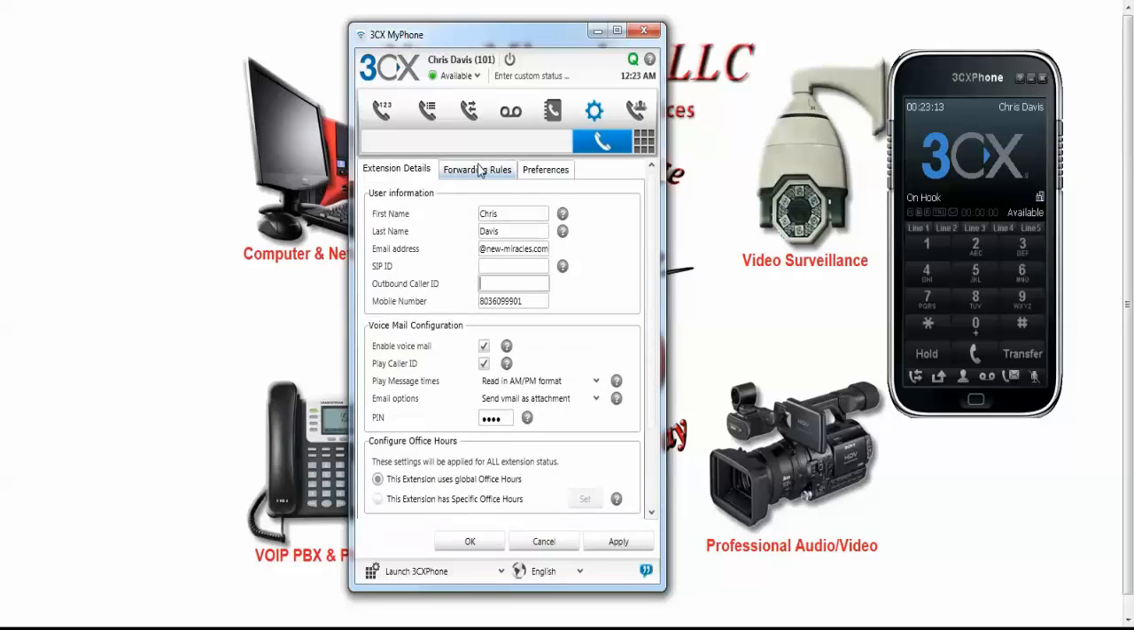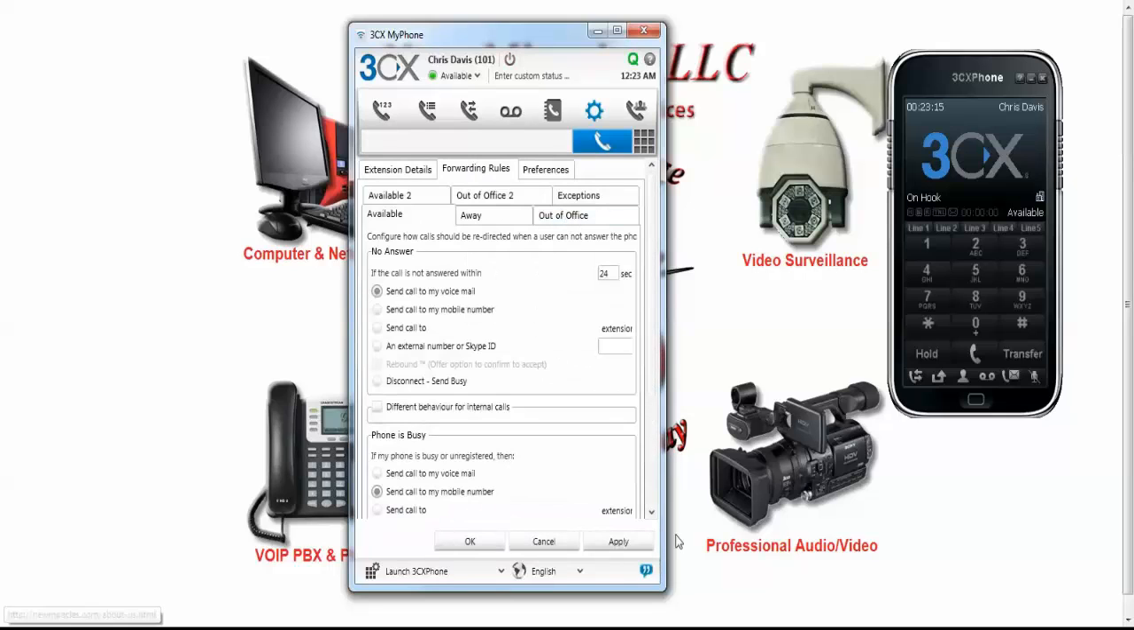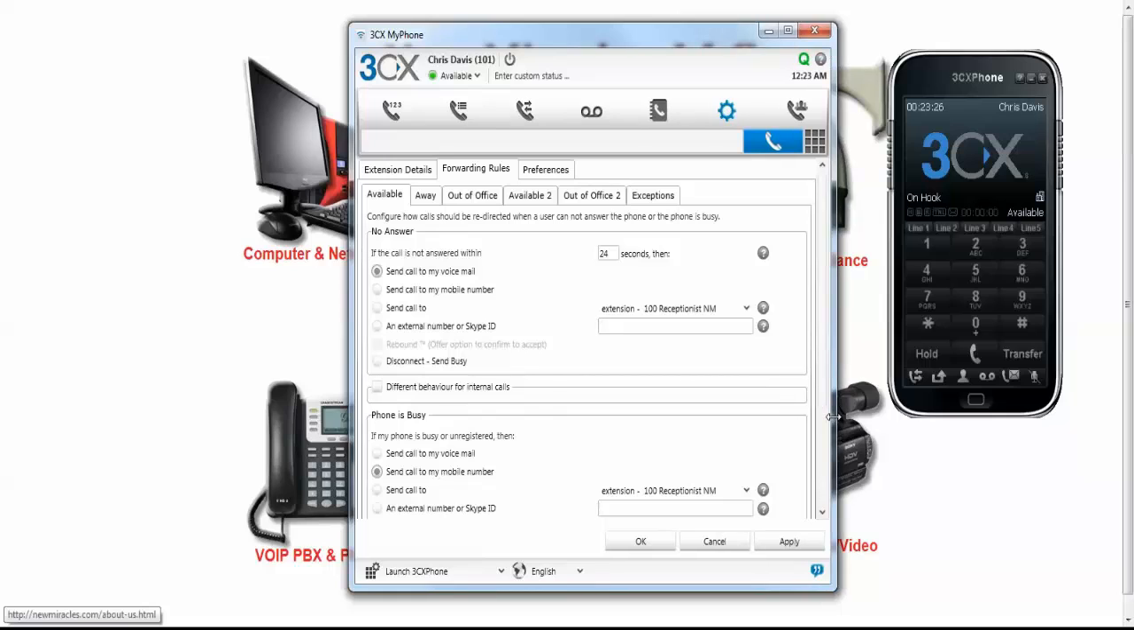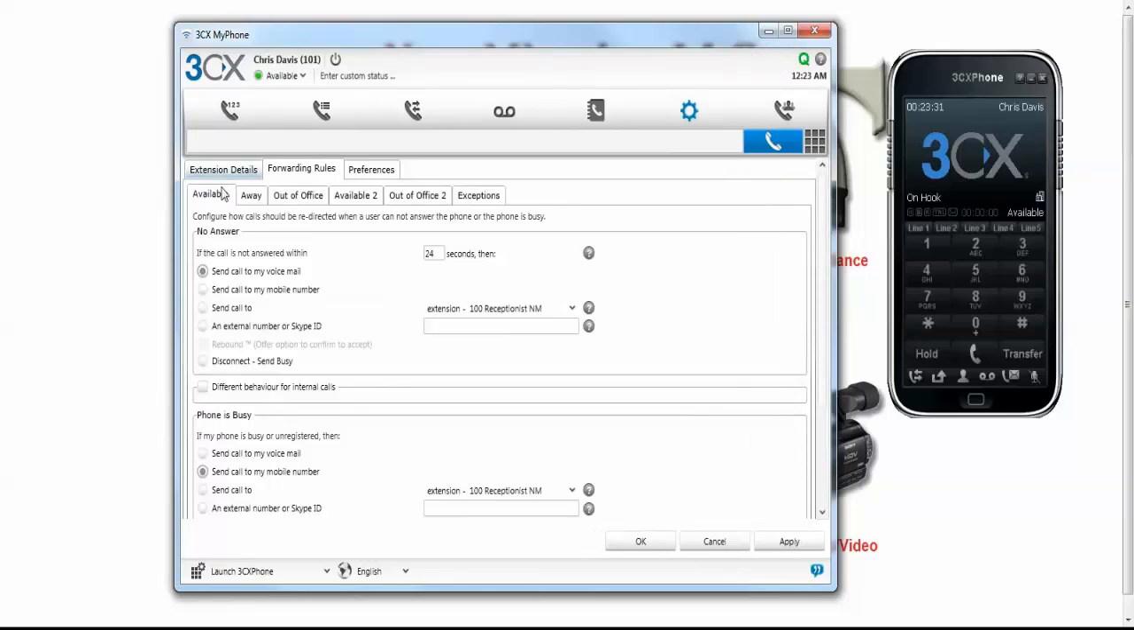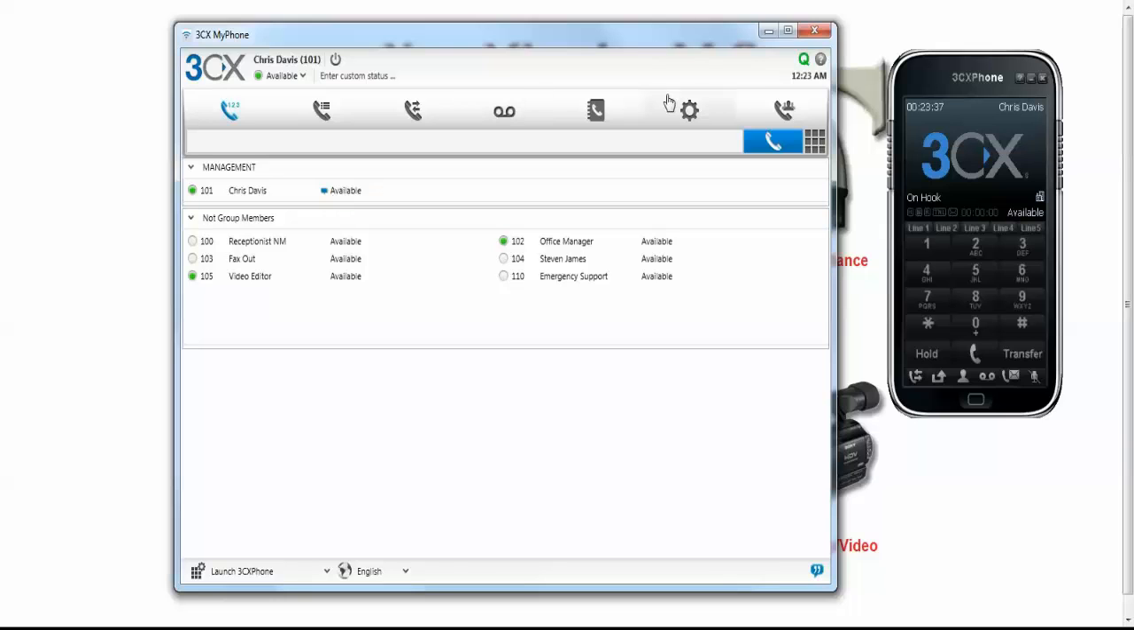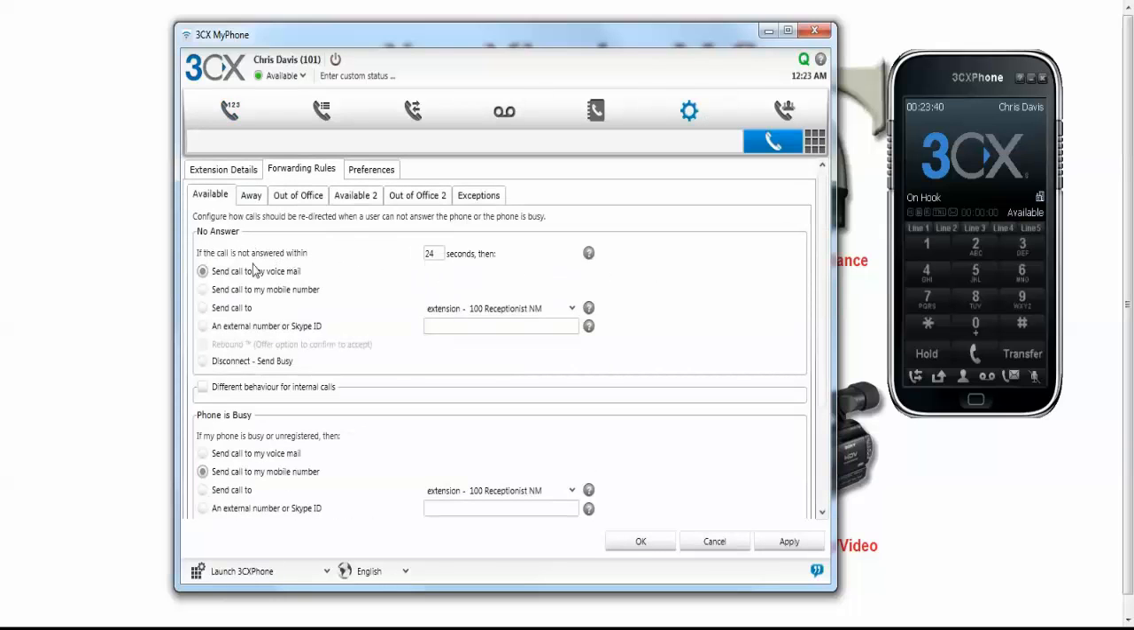Now, let's move to the forwarding rules. This is probably the most critical piece because you can control what happens when someone calls your line. I'm kind of going to expand this to let you see it a little bit clearer. Available. This means that your phone is in the available status. So for me, if a call is not answered within 24 seconds, and each ring is about 6 seconds, so 24 seconds is about 4 rings, it will send the call to my voicemail.